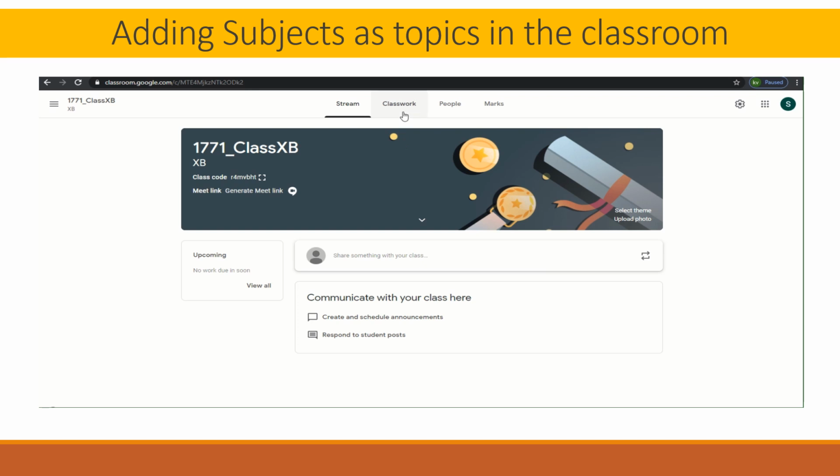Now we are going to add the subjects which these 10th B children are going to have in their class. For that, you go to the tab classwork. Here you can see stream. In stream you will have all the messages, whatever materials the teacher has posted and whatever comments the students are telling, all this will be in stream and it will be shown in a condensed way. The next tab is classwork, and in classwork we are going to create the topics as subjects.